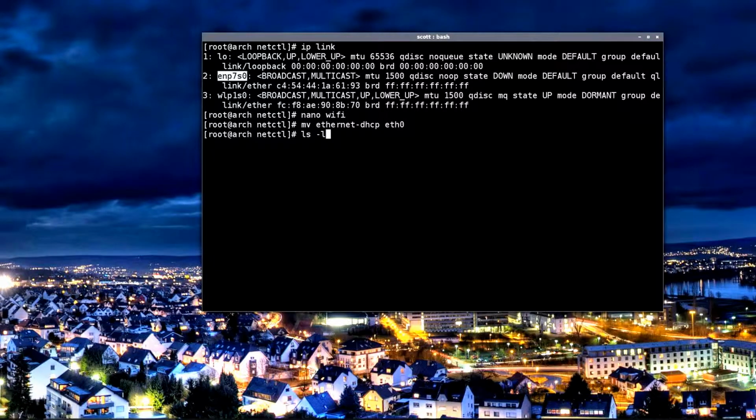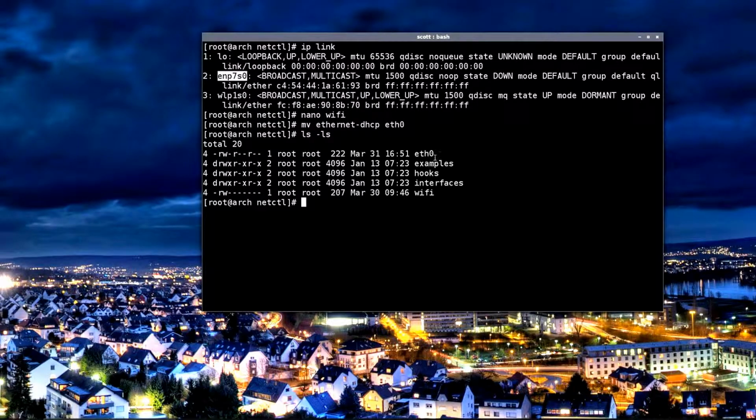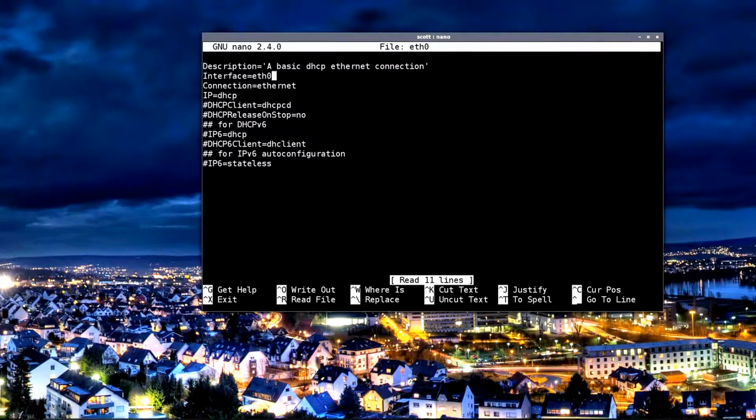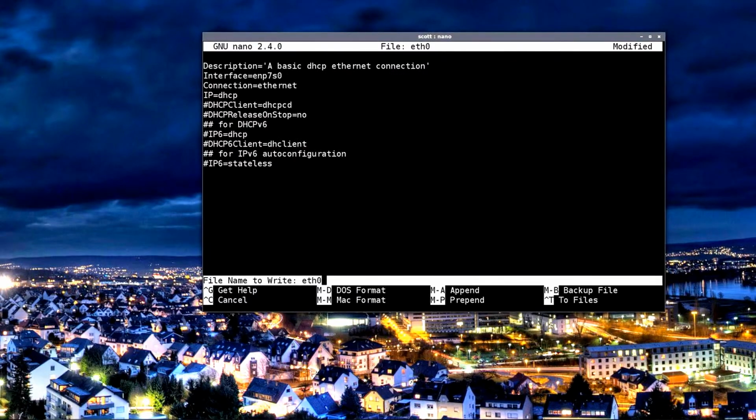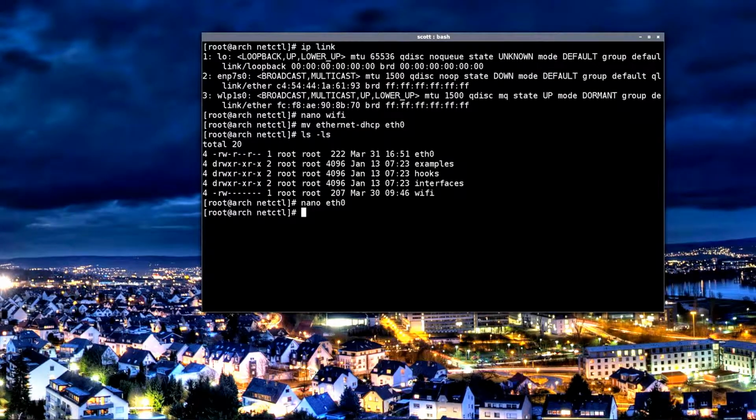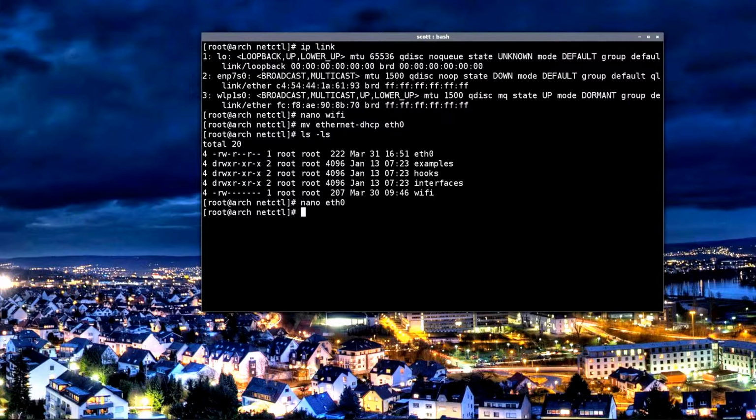Now when I do my ls -la, I have this one here. I know this is going to be for my Ethernet, and this one here is for my Wi-Fi. So what I'm going to do is copy this here, then nano eth0, and replace this here, just like that. I'm going to hit Control X and then Y to save, and write it back out to where it was. Okay, and now that file is set up.